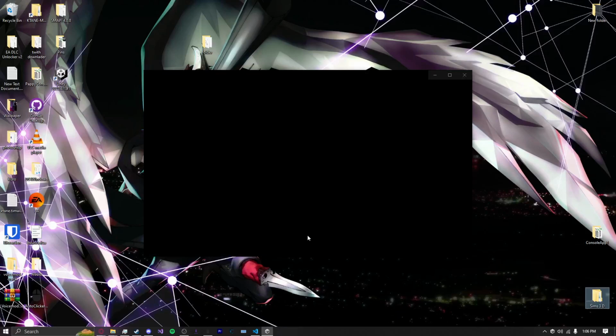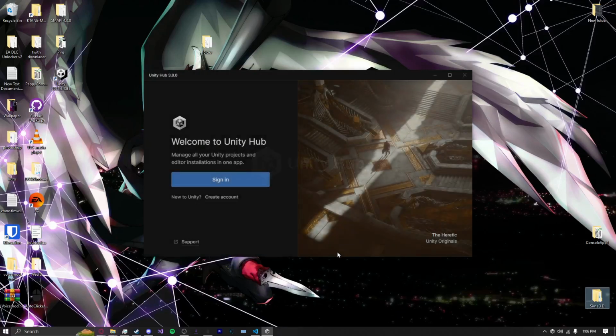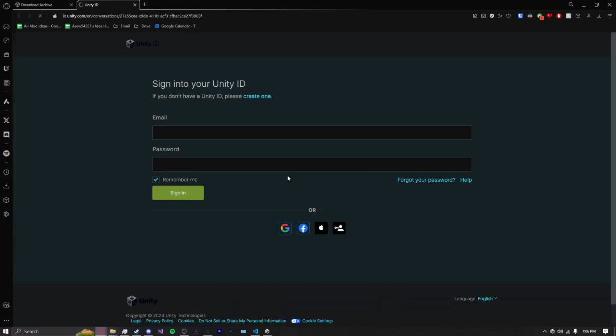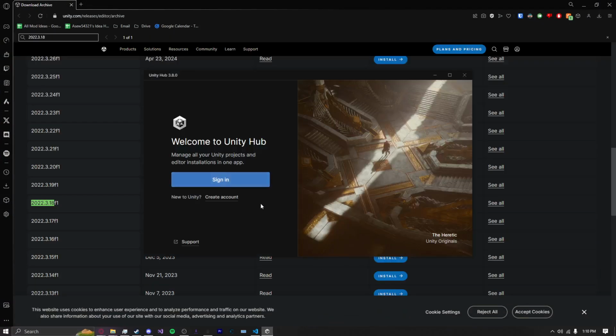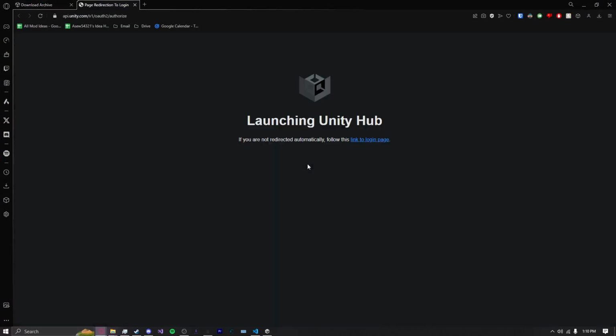Although optional, I highly recommend downloading Unity Hub. It makes managing multiple Unity projects easier. Later versions of the application require a Unity account to be made. Follow the instructions in your browser to create an account. Once your account has been created, press the sign in button in the hub. You should see a page open in your browser saying launching Unity Hub.